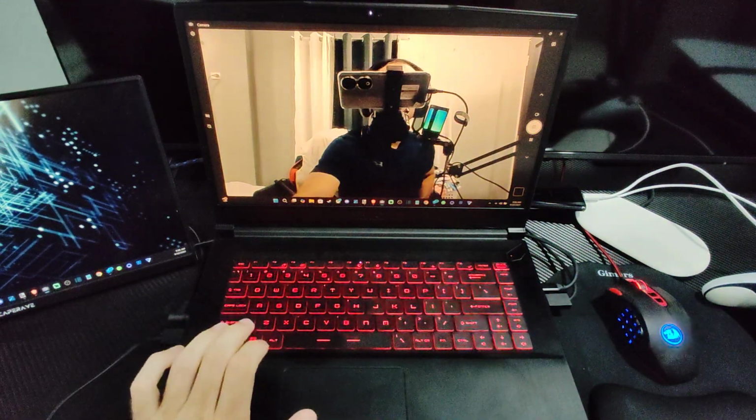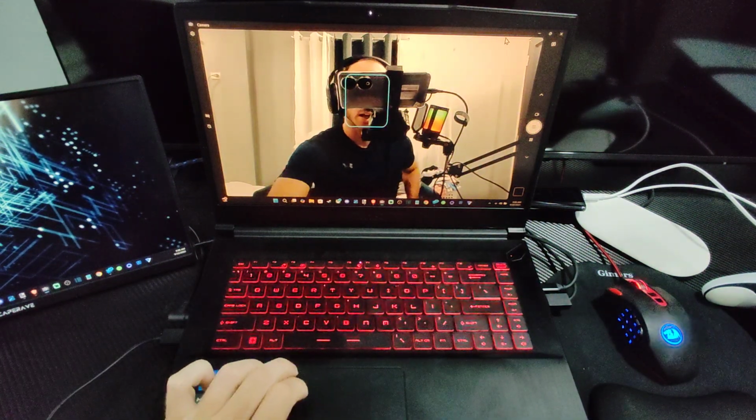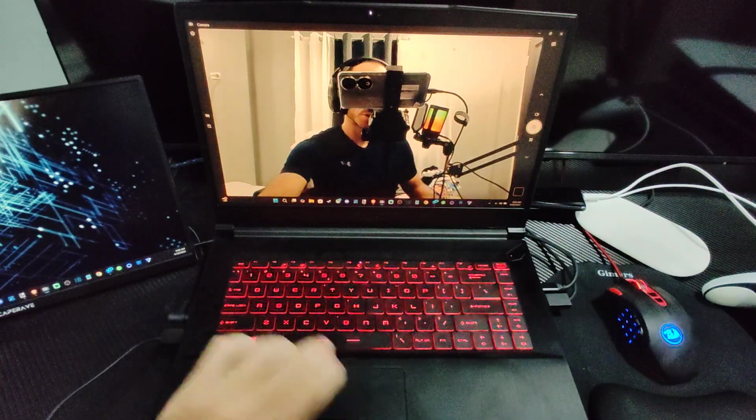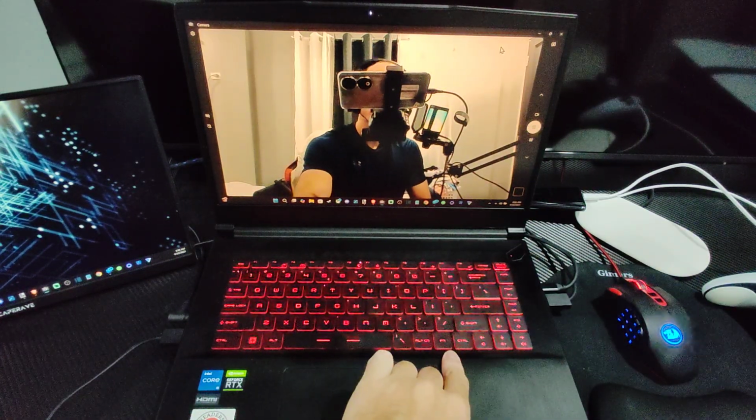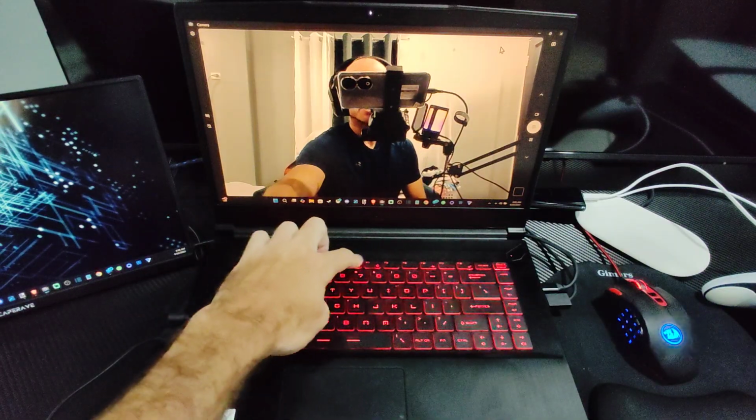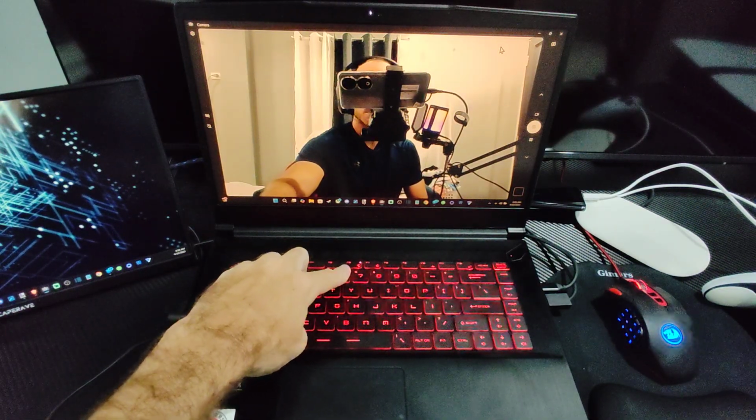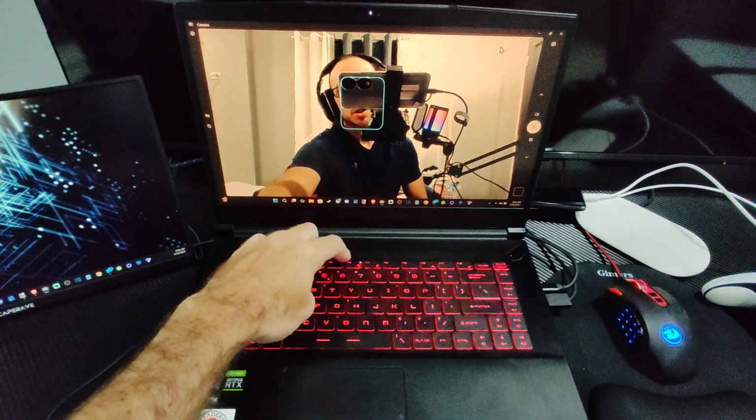Today in this video I'm going to show you how to enable or disable the camera on your MSI laptop or just your laptop in general. Now most of the time you're going to have an F key that you're going to have to press, then also one of these buttons on the top. So you can see the camera icon on F6 for me.